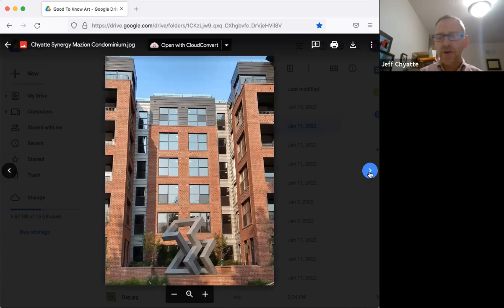This one is called Synergy, and this is a local piece. It's 15 feet tall and about 9,000 pounds, and it's right on Arlington Road. If you're familiar with Bethesda, it's right across the street from Bethesda Elementary, the playing fields. It was placed in front of the Maison condominium. I'm very much into math. I have a passion for the Fibonacci sequence, the golden ratio. And this is my geometric Mobius strip.